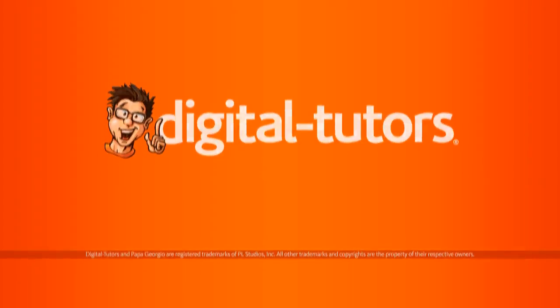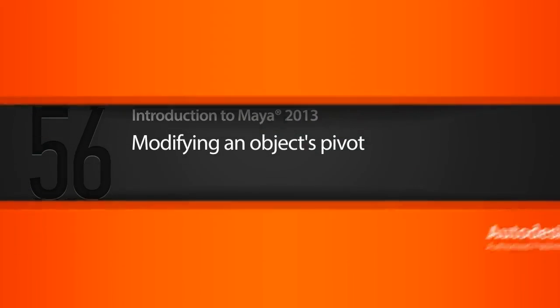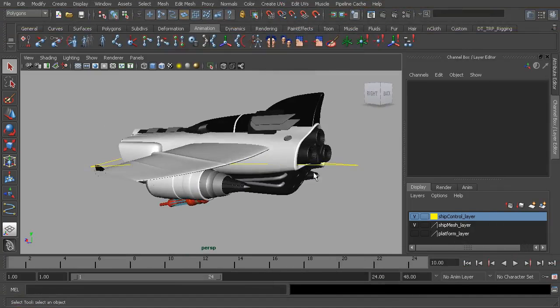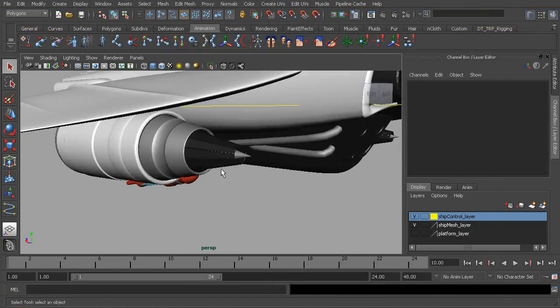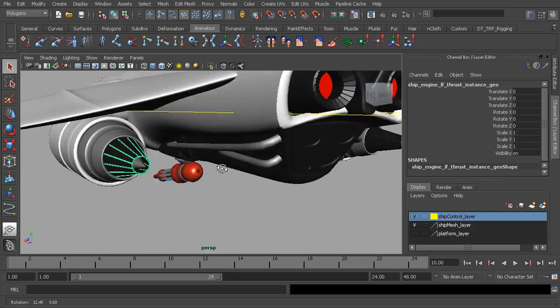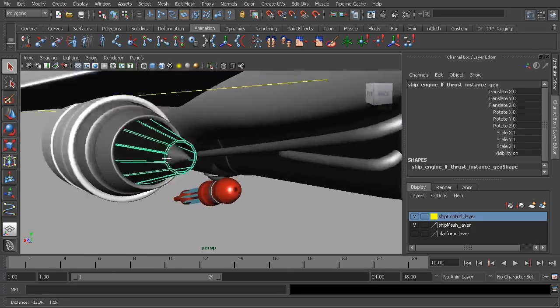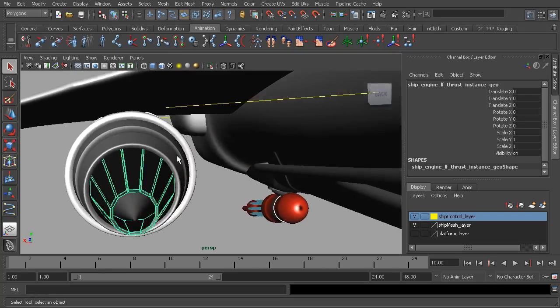In this lesson, we'll learn how to modify an object's pivot. What I'll do first is unreference our mesh layer so we can go in and select a group of objects here right at the back of the engine. So these objects have been instanced.